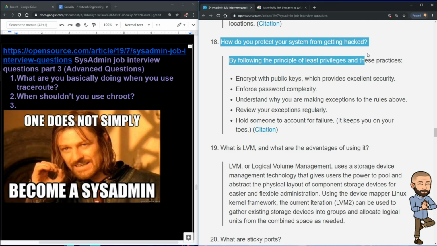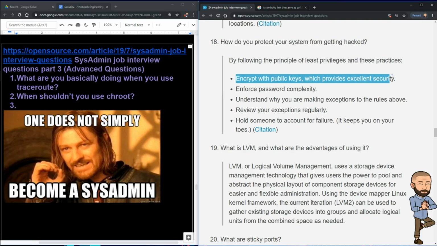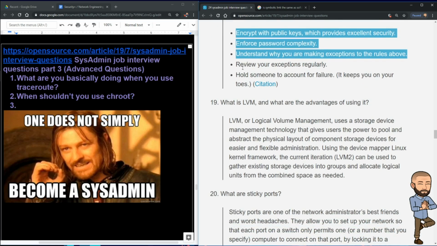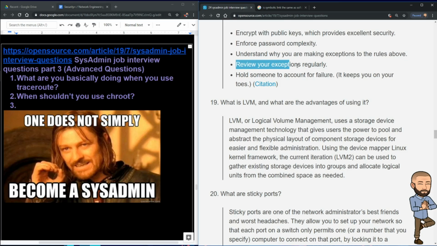Speaking of which, how do you protect your system from getting hacked? Well, by following the principle of least privilege and these practices. You should encrypt with public keys, which provide excellent security. You should enforce password complexity as a sysadmin. Enforce it, even though the workers might grumble. You should understand why you're making exceptions to the rules above if you do have to. You should review those exceptions regularly and hold someone to account for failure.